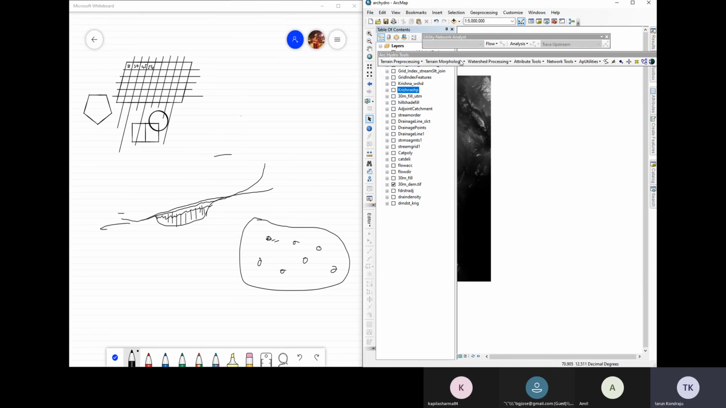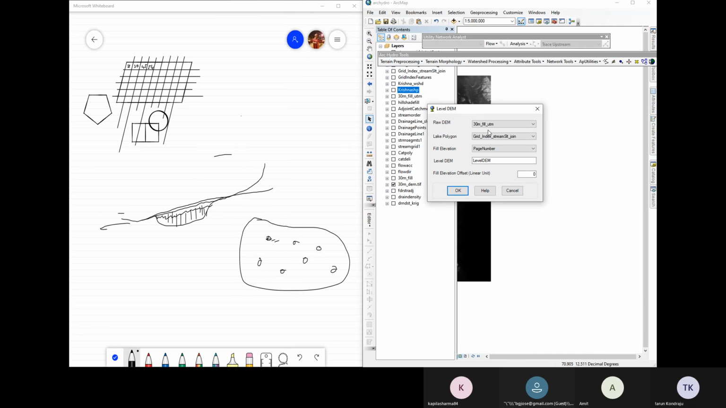If you click on that, you have my filled DEM. I have a raw DEM. This is filled, but I can have a raw DEM. I will use lake polygons. If you have to use that lake polygon, the lake polygon should always have this column, fill elevation. What is the maximum height of a lake? Okay, this is bathymetry.